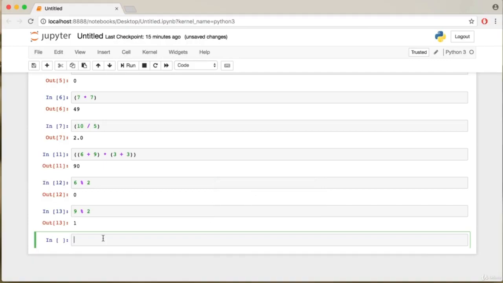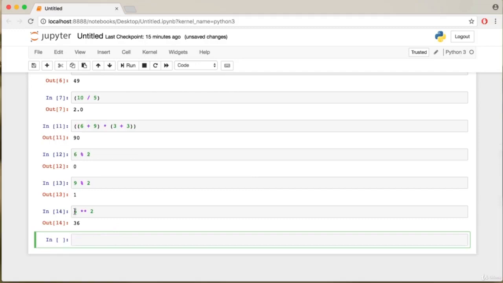We'll look more into it later on. To denote exponents, we use a double asterisk, such that 6 double asterisk 2, 6 to the power of 2, if you run it, obviously gives 36.